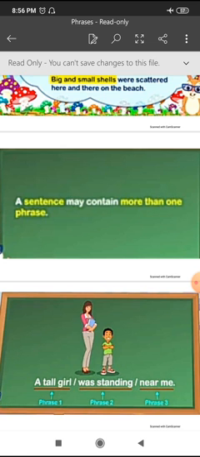I will use one more example here, that is, she was standing near my house. Here, near my house is a phrase. She was standing is making it a complete sentence, giving meaning to it.